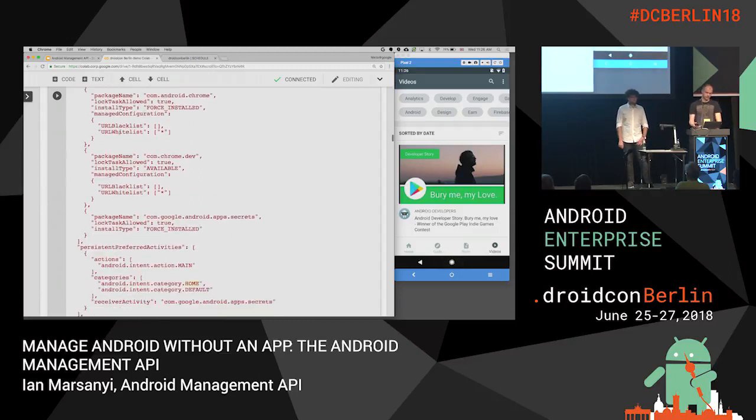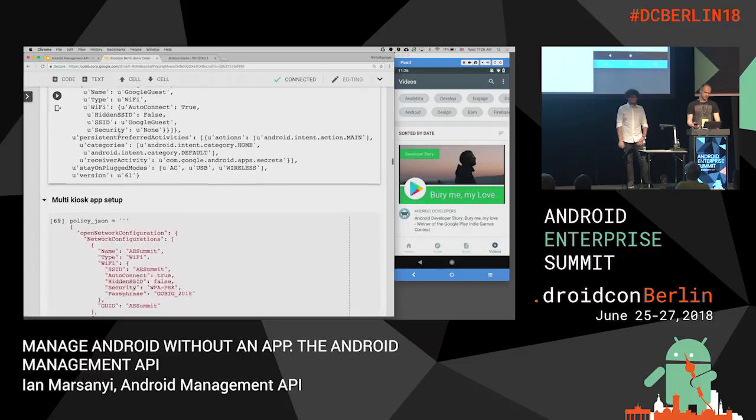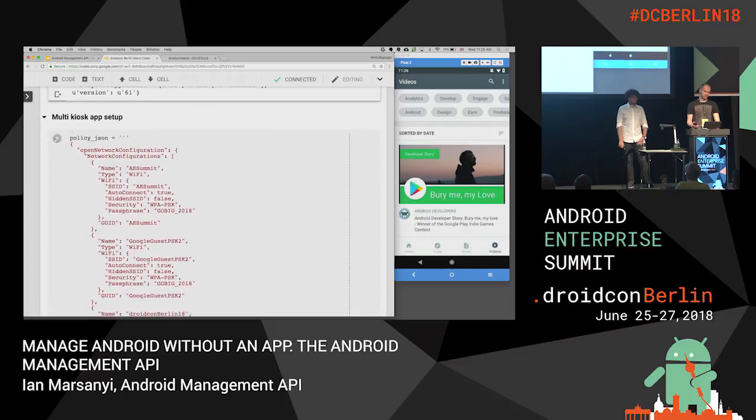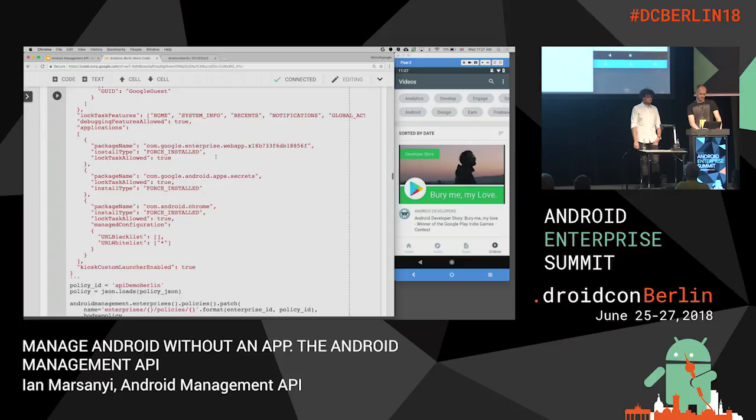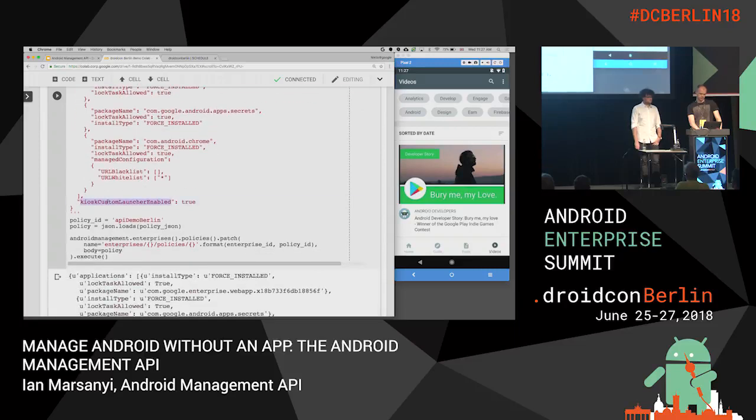All right, now let me switch to the next mode. This would be the mode where we have multiple kiosk apps configured, and we have a launcher for those apps. So if Wi-Fi works well, we'll get this device switched to that mode pretty soon. And let me show you. So that's pretty much the same setup. The difference here is we've enabled our launcher here.